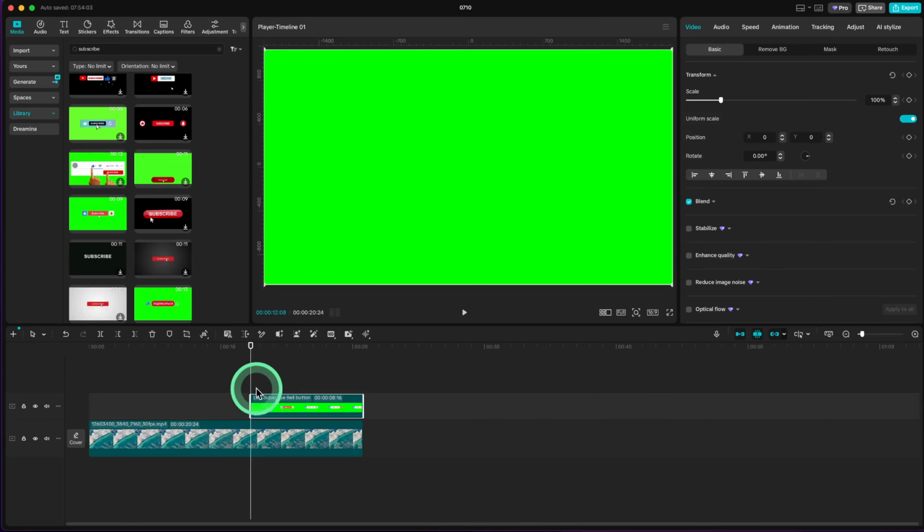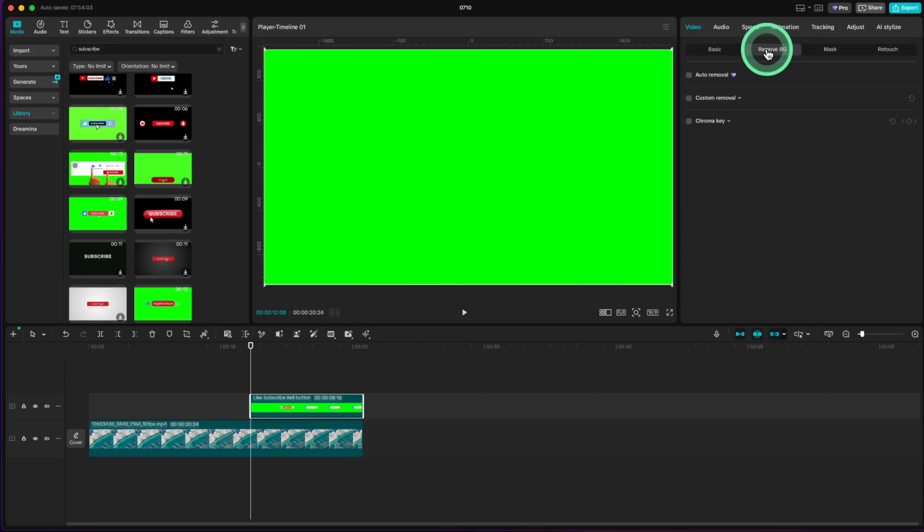Click on the green screen animation in the timeline to select it, and then look for the chroma key tool in the editing options. Once you open the chroma key tool, you'll see a color picker. Use the color picker to click on the green area of the subscribe animation. This step tells CapCut which color to remove. After selecting the green, you'll need to adjust the intensity slider to remove as much of the green background as possible without accidentally erasing parts of the subscribe button itself.